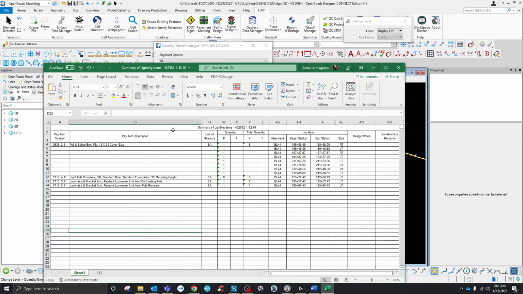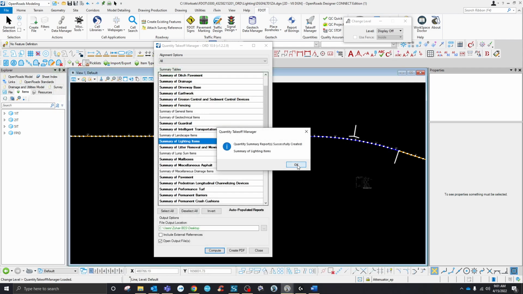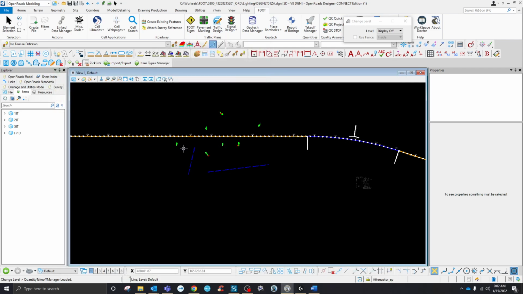As you can see, it picked up our pull boxes, it picked up the luminaires, the light poles also, of course. It depends what you're doing. And as you can see, the alignment, it's reading the stations and it's telling you the side and the quantities. Okay, so what I want to do here now is this.